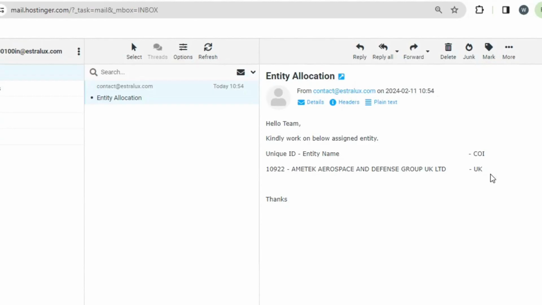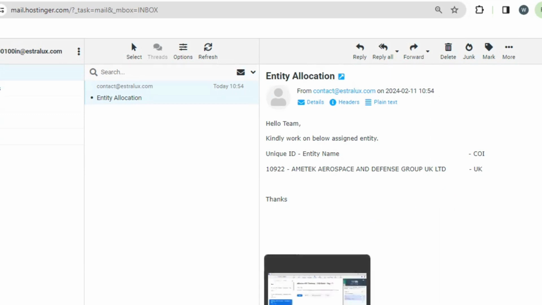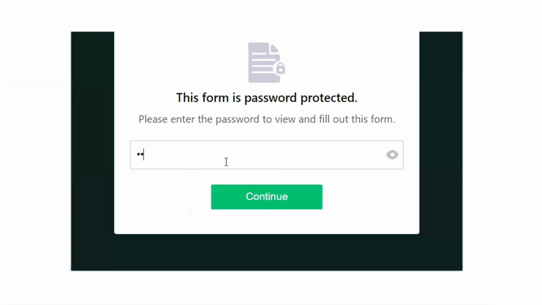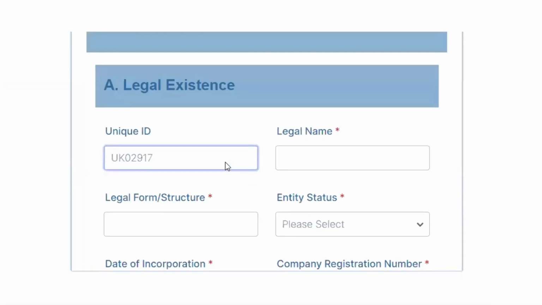And from this, you need to perform KYC on the KYC tool. Okay. So now you have the name of the entity and you have the country of incorporation as well. Okay. Now let's log into the tool.